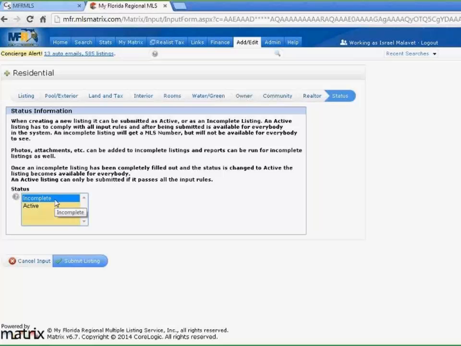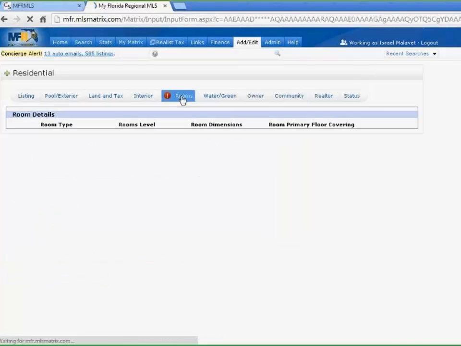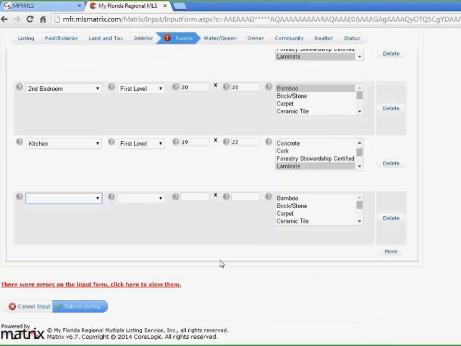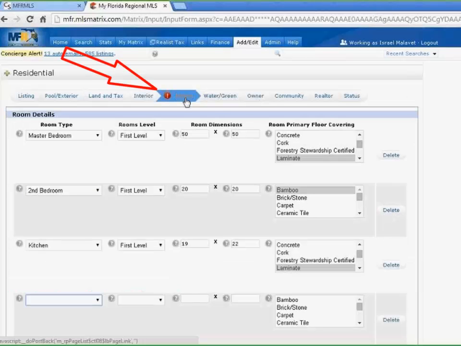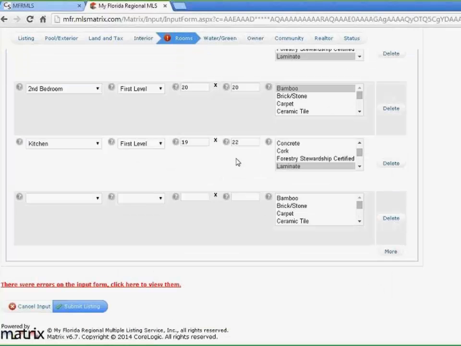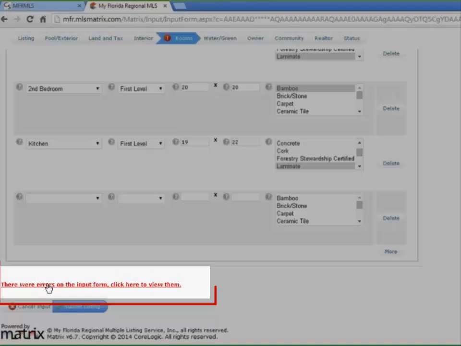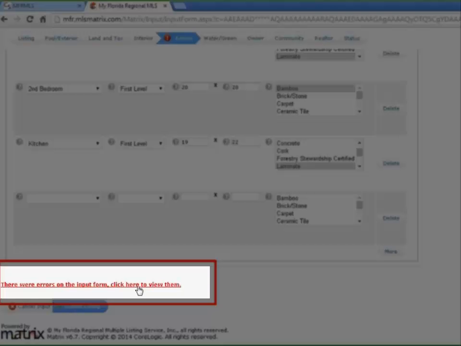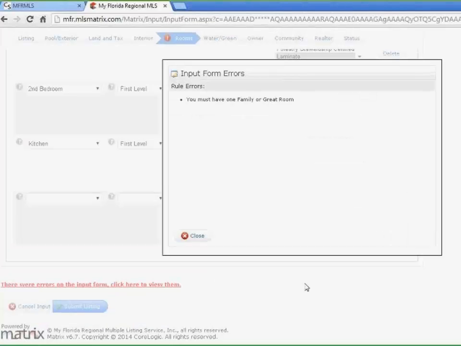And even if I save it as incomplete, I will gain the ability to click on Submit Listing. For demonstration purposes, you'll see that something was required in the rooms area, and that's identified by this little red exclamation point. If I click on the rooms section, it'll bring me back here. There were errors on the input form. Click here to view the item. This link right here will actually describe to you what went wrong.